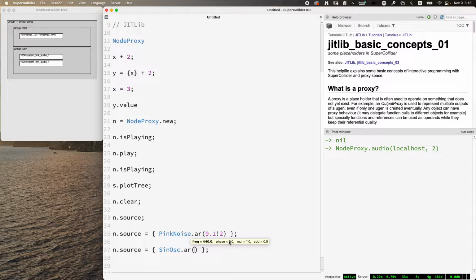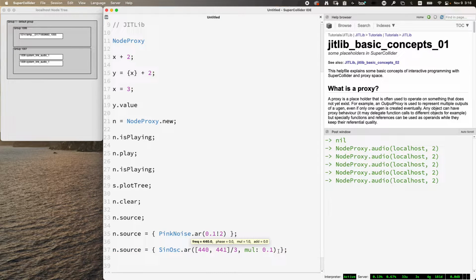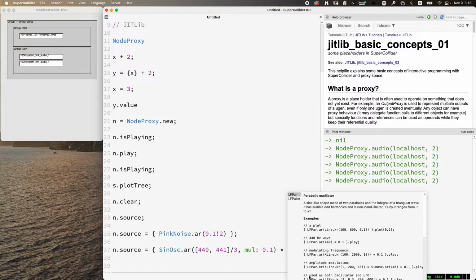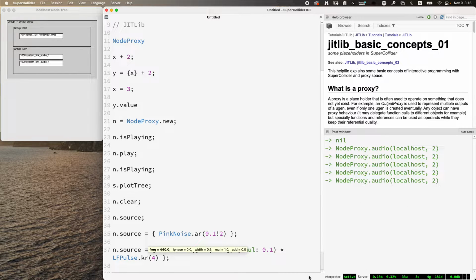So here, we can divide the frequency by 2. And we can start adding on to this. Do a little polyrhythm thing.